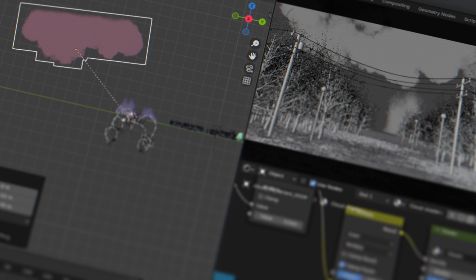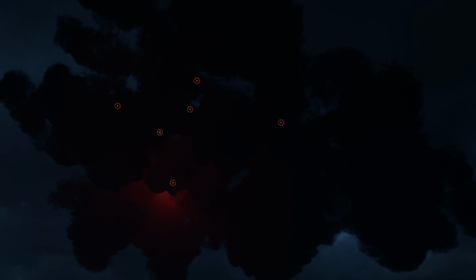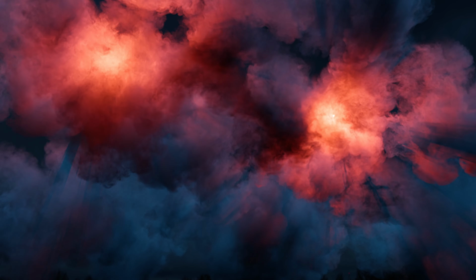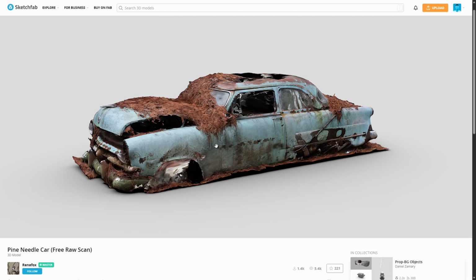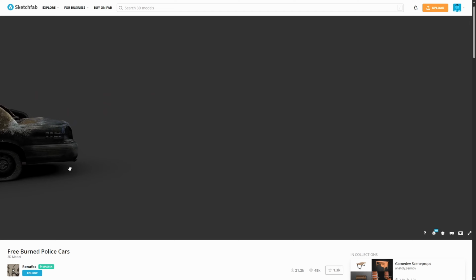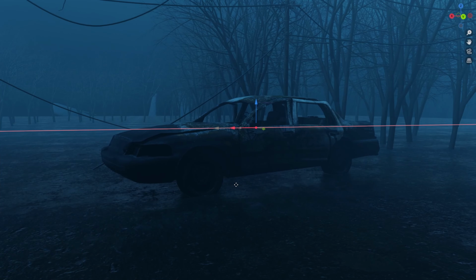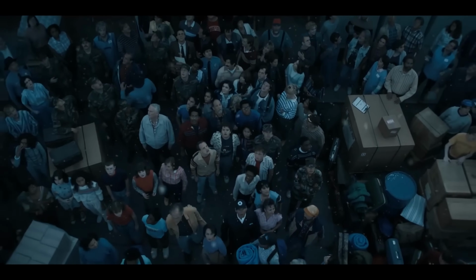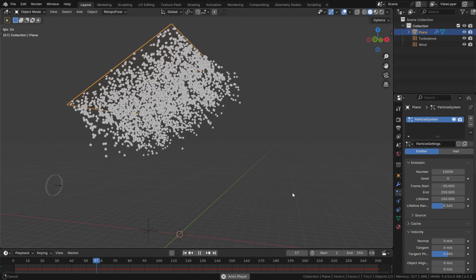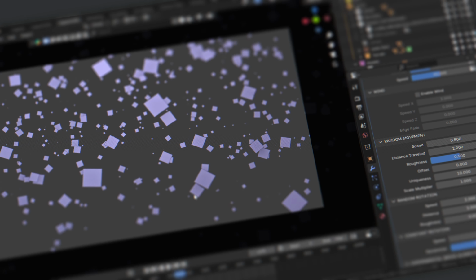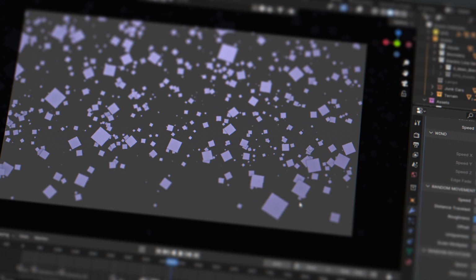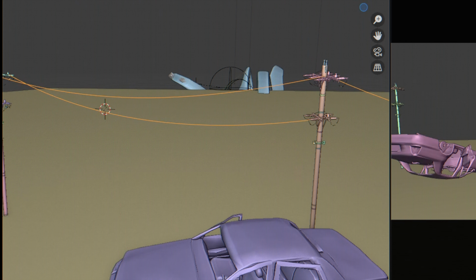I also added some VDB clouds in the sky, added some point lamps and animated them when the lightning strikes, so that it looks like the clouds are reacting to the lightning, which looks pretty cool. I added some rusty car models from Sketchfab by Renafox. The upside down is incomplete without these dusty floating particles. You can easily achieve something like this using a particle system in Blender, but I used the Dust Particles Plus asset, which I already had, and tweaked the settings a lot until it feels right.